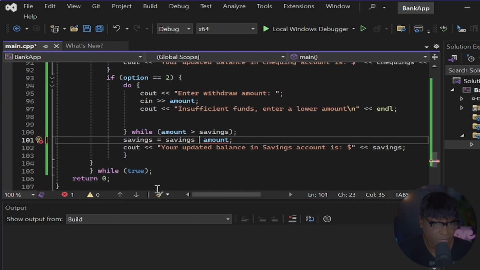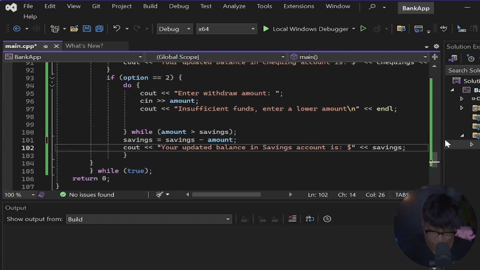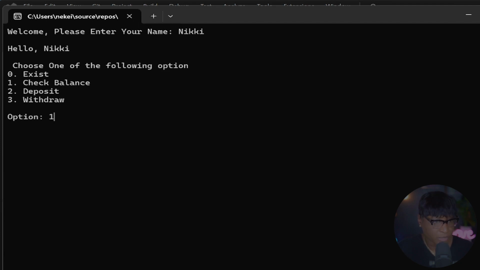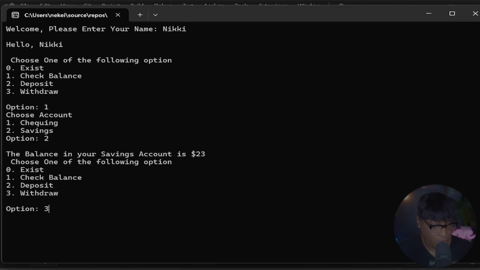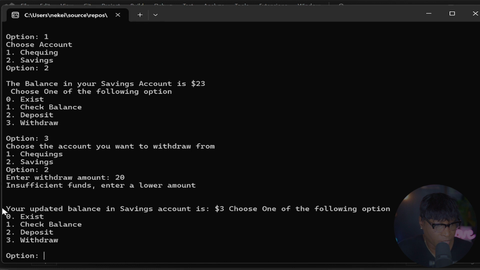So for a savings account, instead of addition, we're going to do subtraction because we are withdrawing. So let's put a \n here as well for readability. And let's build our application and run it. So let's enter the name. Let's check the balance for the savings account. So now we want to make a withdraw, and we're going to withdraw from the savings account. The savings account now has $23. So we're going to withdraw $20. And now our update says your new balance is $3.